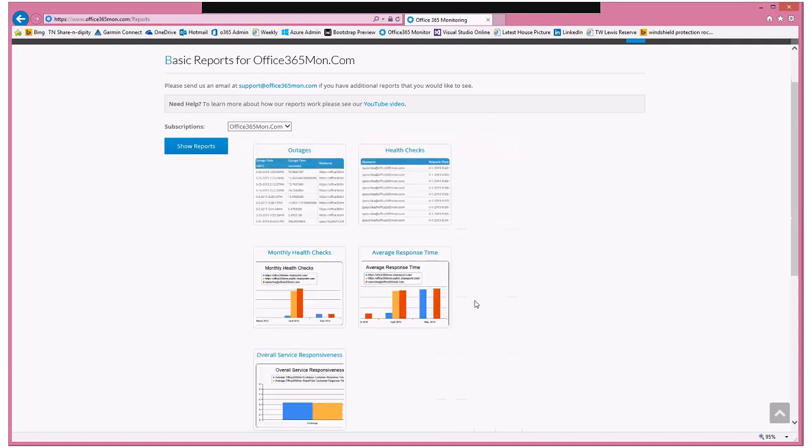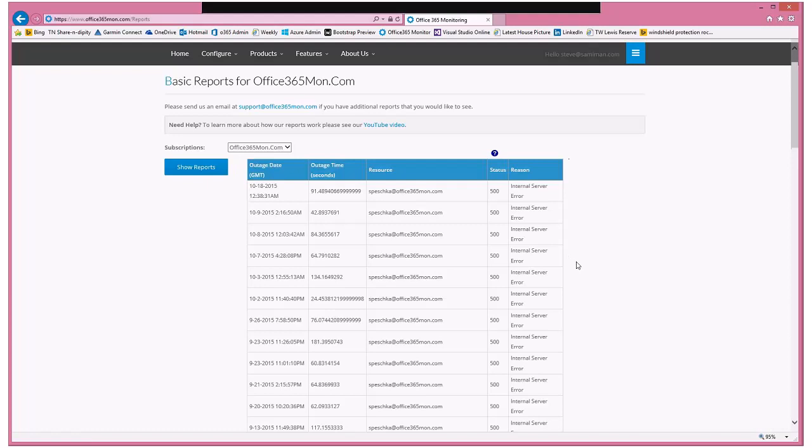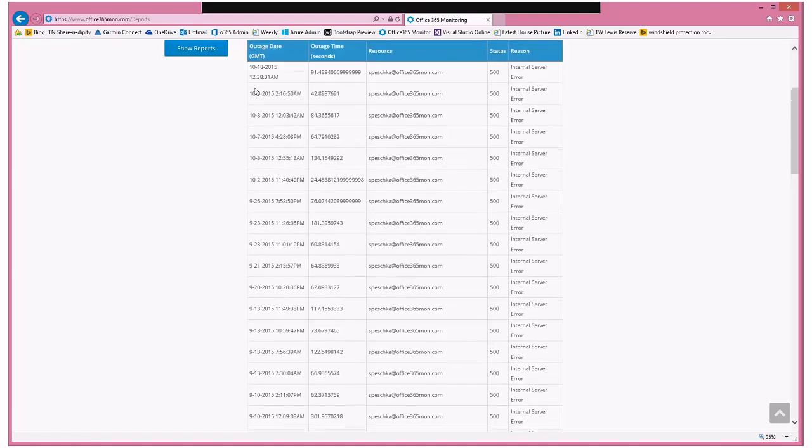We'll go back here, we'll look at outages. The outages, again, in the basic reports, it's just a simple tabular data format. So you can see these are all of the outages that have occurred, at any time on all of the resources that I'm monitoring in this Office 365 Mon subscription. So you can see here are all the outages and how long each outage was for my mailbox.